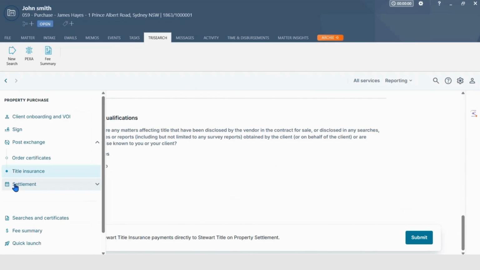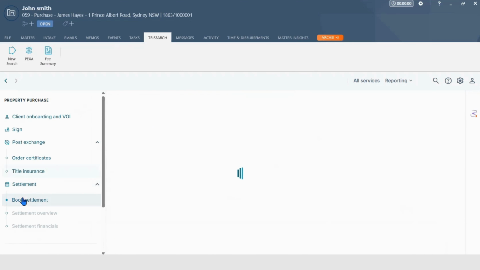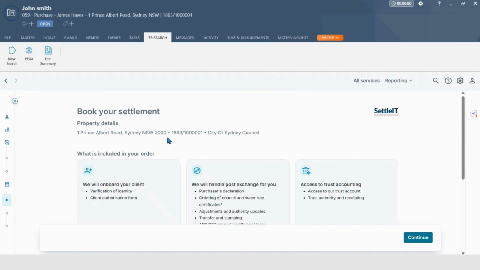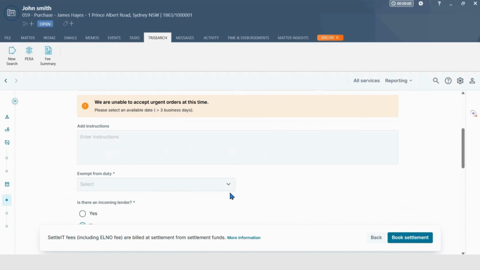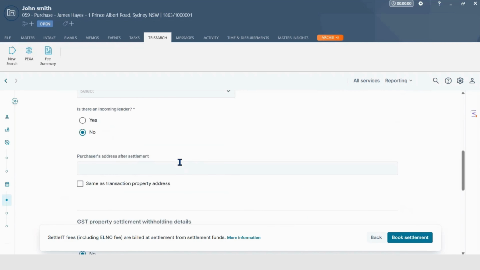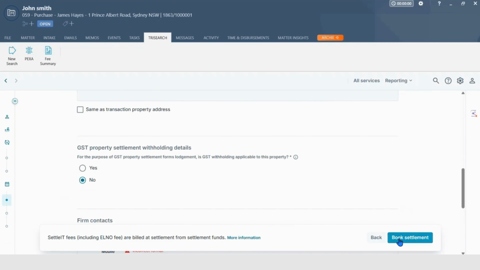Next is our settlement milestone. Here we can book our settlement via Settle It. Below we'll see what's included in our Settle It order. Complete all the necessary settlement details and proceed to book settlement. That now concludes the new conveyancing workflow through triConvey.